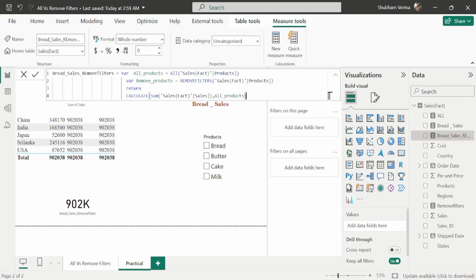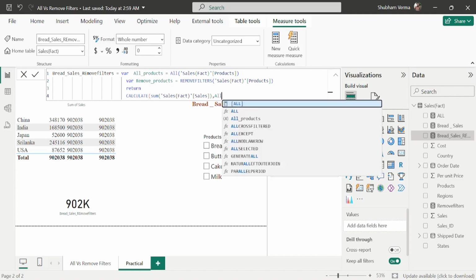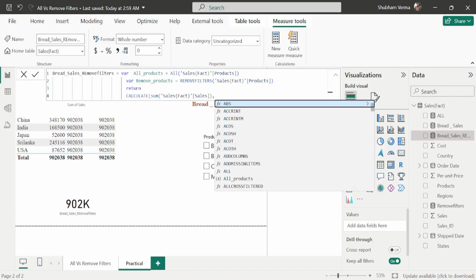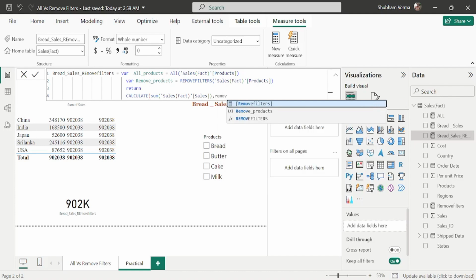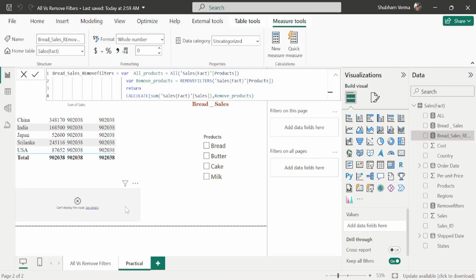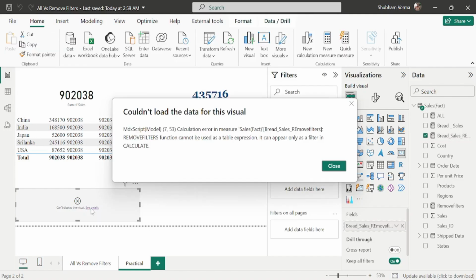So what I will do, I will remove this all underscore products variable, and this time I will use the next variable, which is remove underscore products, bracket close, and hit enter. So see guys, this visual is returning us an error. And now guys, let's see this error. So let me click here on see details, and here you can read this error.